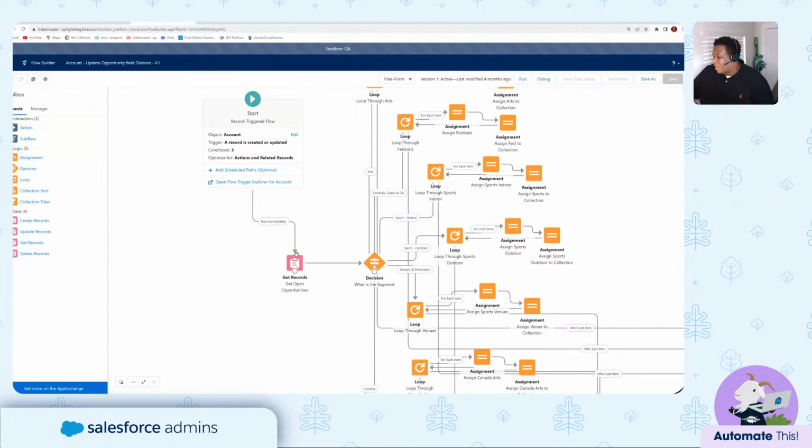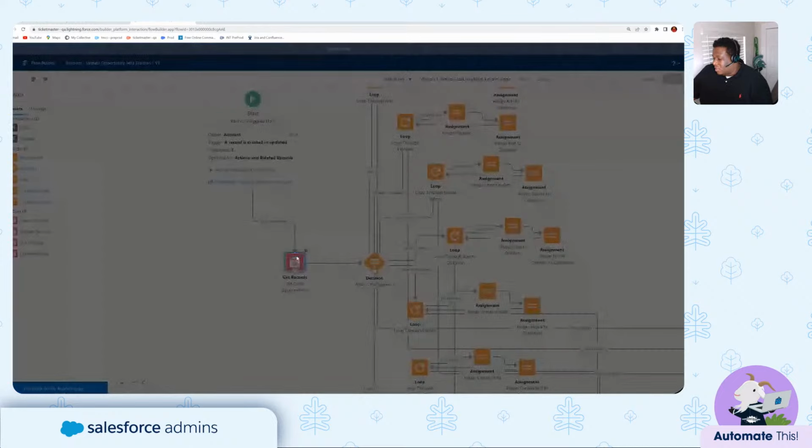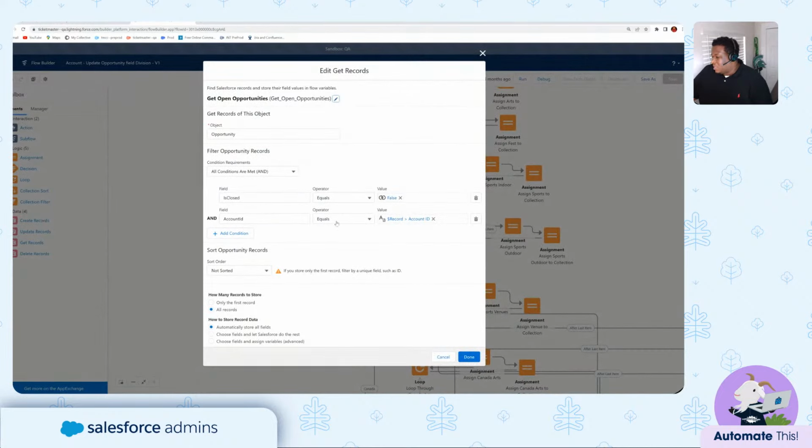And from there, I connected to my Get Records element, which goes in and grabs the opportunity records that meet this criteria: when the account ID on the opportunity equals the account ID on our account record, which is signified by this record account ID, and its closed equals false.